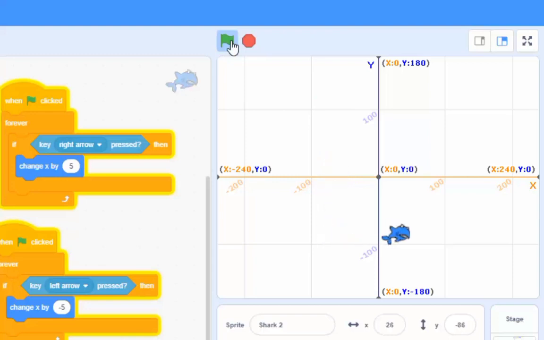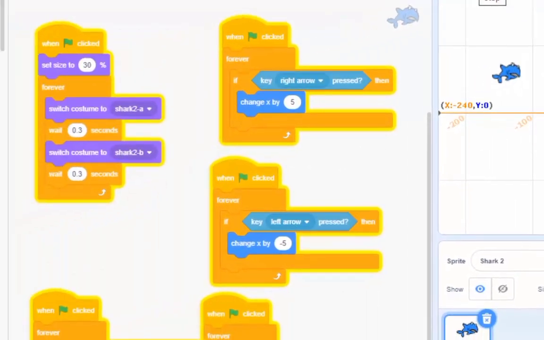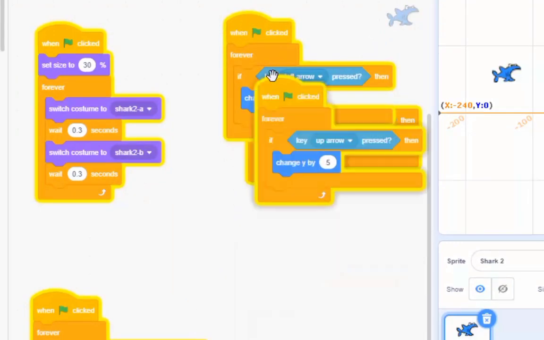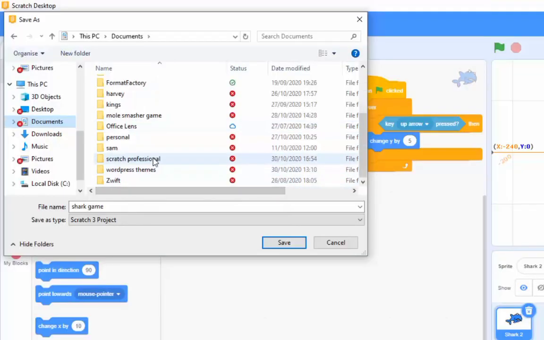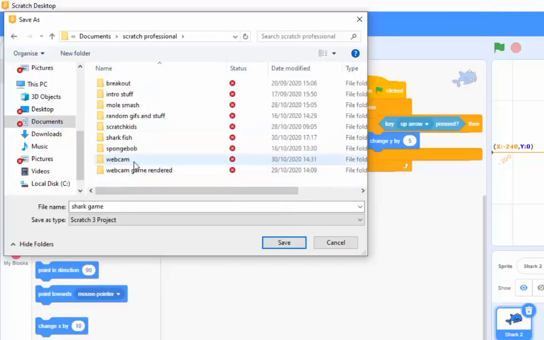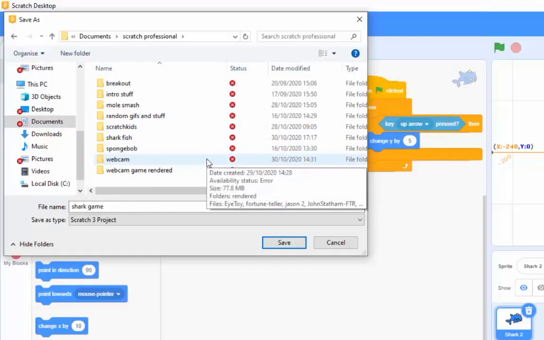Now, when I press my green flag and press the keys, I have an obviously moving shark. I'm not happy with this moon swimming going back. We'll deal with that in the next video. But everything else I'm quite happy with. So there you go. Go and make sure that you make that happen. And then what I tend to do is put these on top of each other, like so.